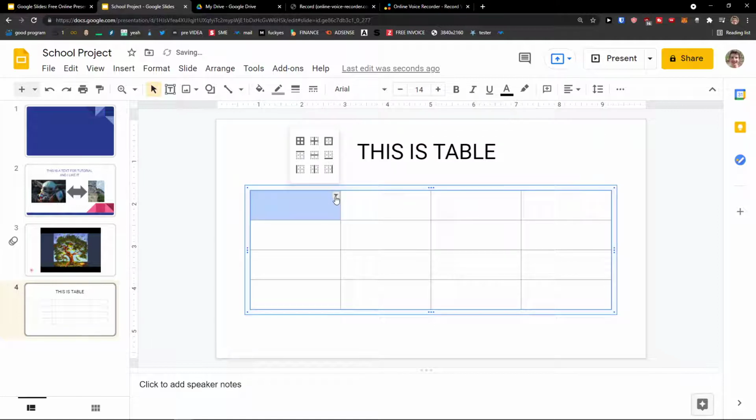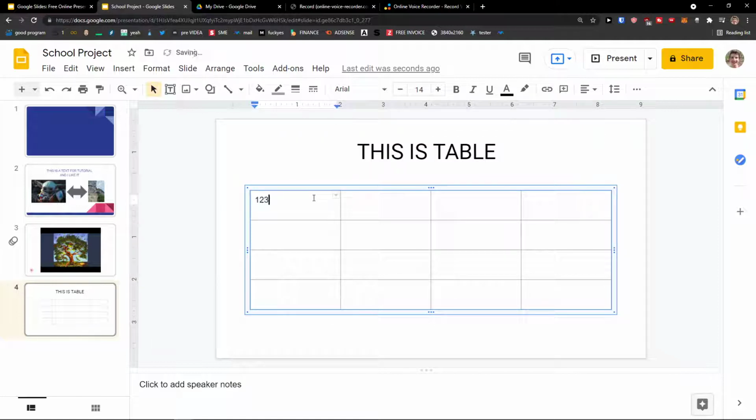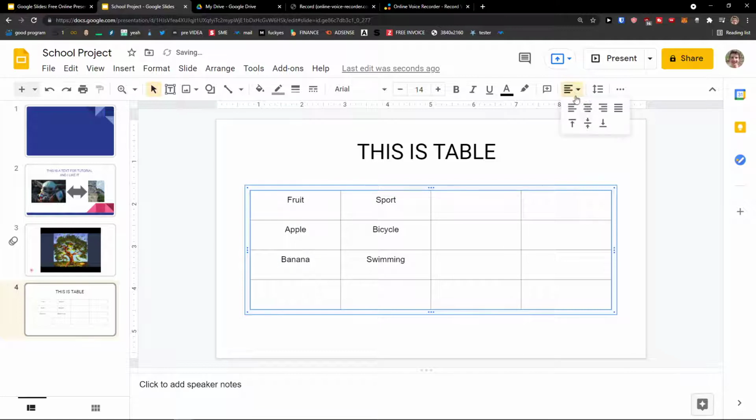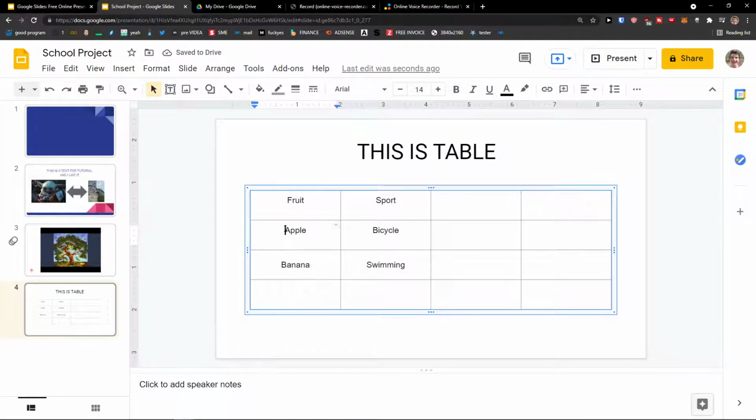And now to add information, you have options to just add 1, 2, 3. So fruit, sport. And then what I can do is start writing here. So I can write apple, banana, sport, bicycle, swimming. And what I can do is to simply choose everything, and everything would be spaced down or spaced to the middle. See, that's how you can do it.